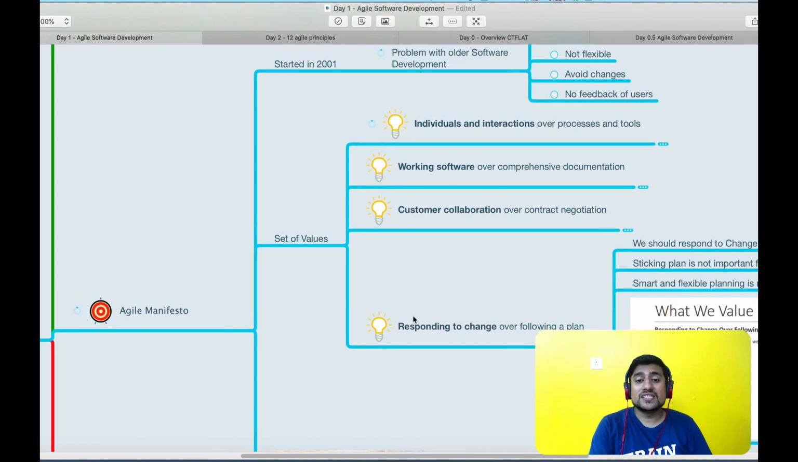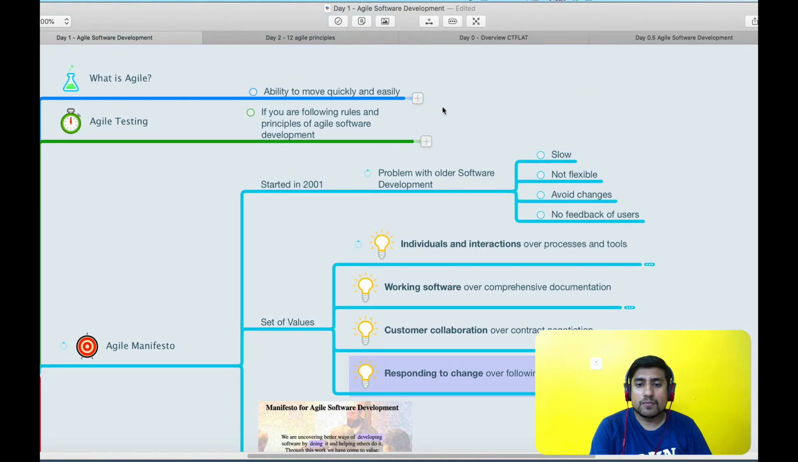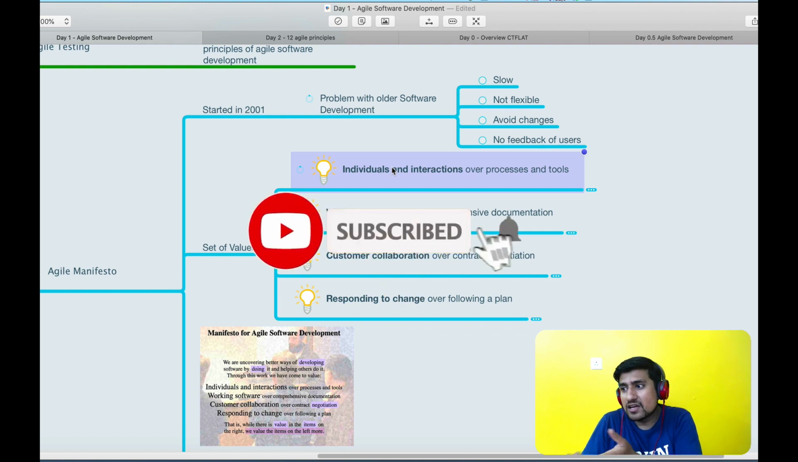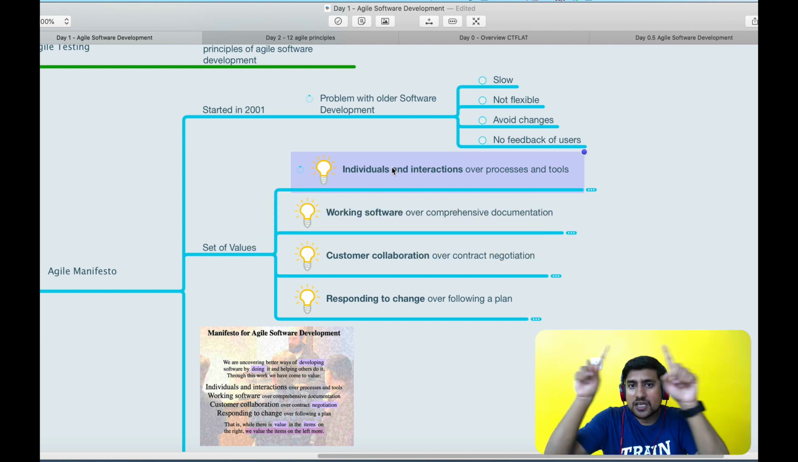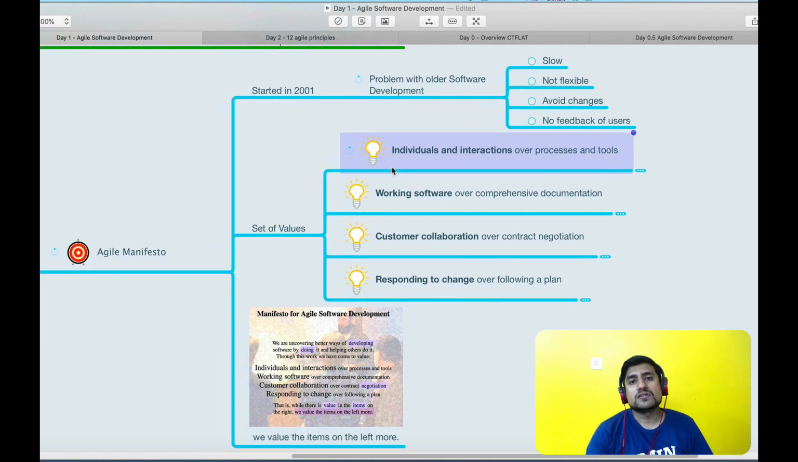All right. So these are the four important values, guys. Again, just reiterating, these are very important for your exam: individuals and interactions, communication over process or tools. Working software rather than documentation. Customer collaboration rather than contract negotiation. Responding to change, whatever the change is, rather than sticking to a particular plan. These are the four important values of the Agile Manifesto.